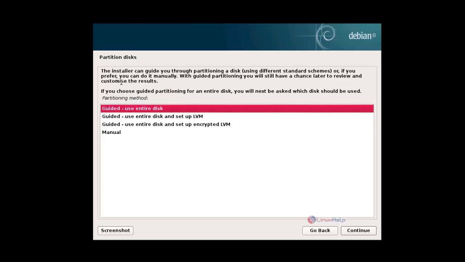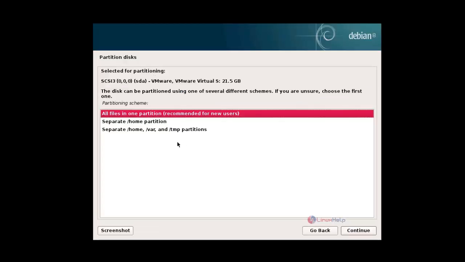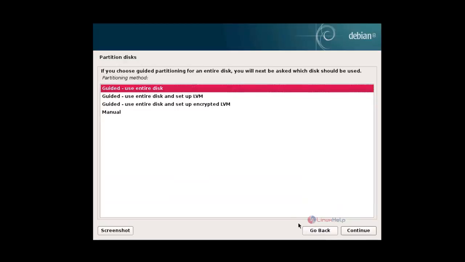And now next step, it is moving for partitioning. Here you can see different options for partitioning. You can select any of these one to proceed the partitioning. Here you can use LVM partitioning or encrypted LVM, and this is use an entire disk. Here you have to select your hard disk drive, and you can select any of this one partition. Otherwise you can choose setup LVM, or you can choose setup encrypted LVM, or you can manually perform the partitioning.